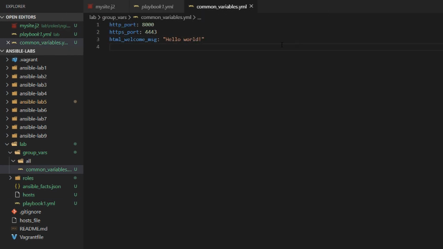And that looks good to me. So now HTTP port is going to be set for everyone, HTTPS port, and the welcome message. So any node in any of the groups will be able to access those. And this is great if you want to set other things, like an NTP server, and you would want to spell NTP correctly if you did that, and then do something like this, right? And have a default NTP server.